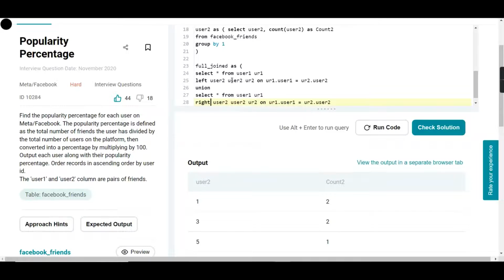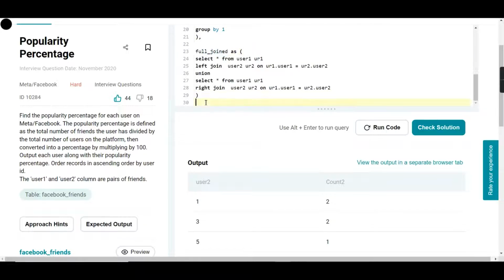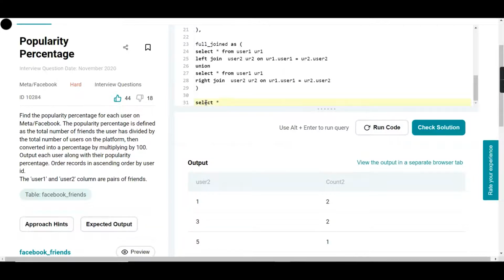Just to make sure that I don't have a bug, I think I made a bug here. Right join user 2 U2 on that, then I think we're fine, guys. Just gonna make sure for the final time. So we select all from user 1 U1, then right join user 2 U2 on U1 and U2. Okay, looks good. So which means I can just select from this full join table.